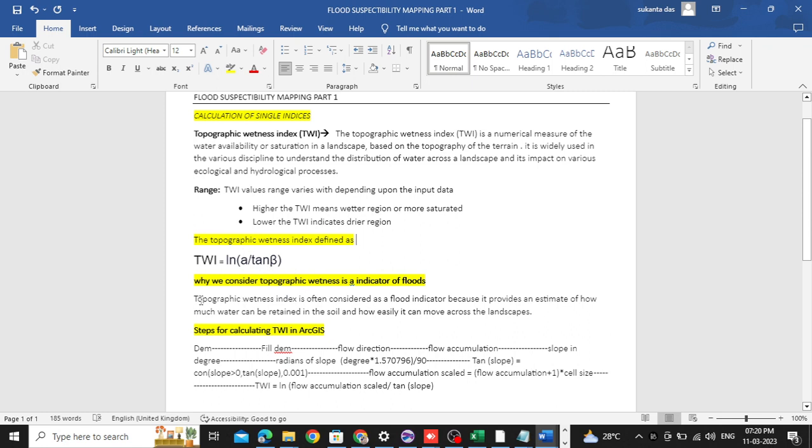Now, why do we consider the topographic wetness index as an indicator of flood? The topographic wetness index is often considered a flood indicator because it provides an estimate of how much water can be retained in the soil and how easily it moves across the landscape. So let's start. Go to ArcGIS and first add the DEM.